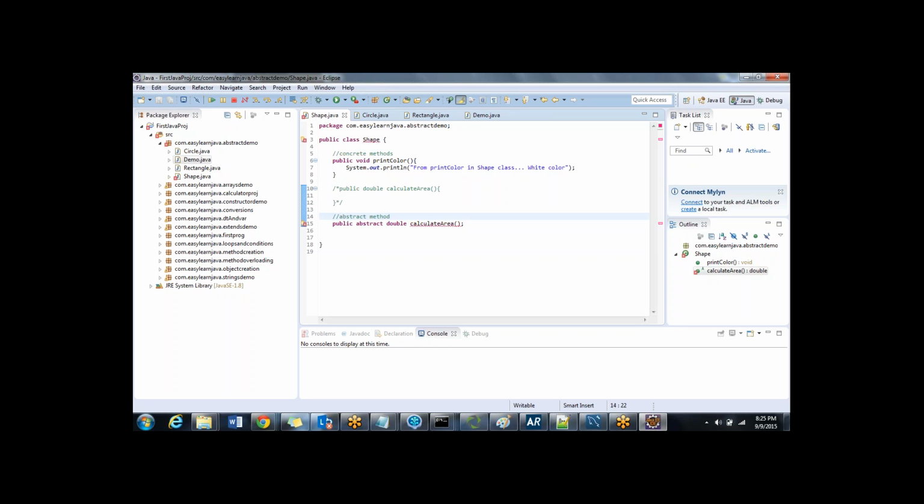Abstract method. Now the first thing that you need to notice here is how to write a concrete method and how to write an abstract method. Now in a class, till now, what we saw is that every class that you created has only concrete methods. Till now, that is what we saw.